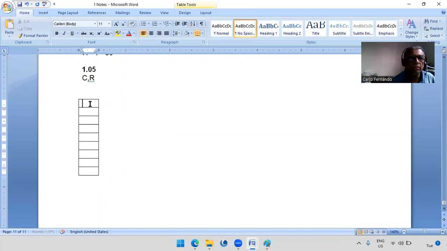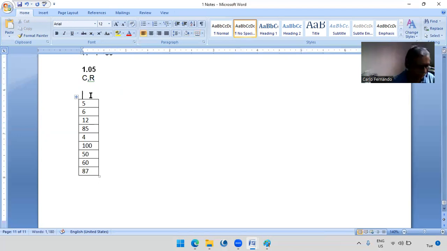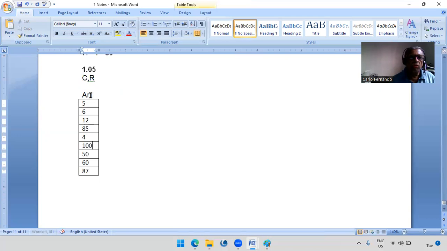When you do arrays, you know that a one-dimensional array, if you have 5, 6, 12, 85, 400, 56 as data, you have only one coordinate to refer to. Now the name of this array is AR1.